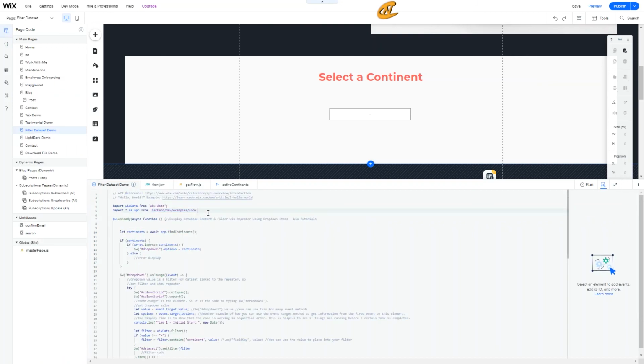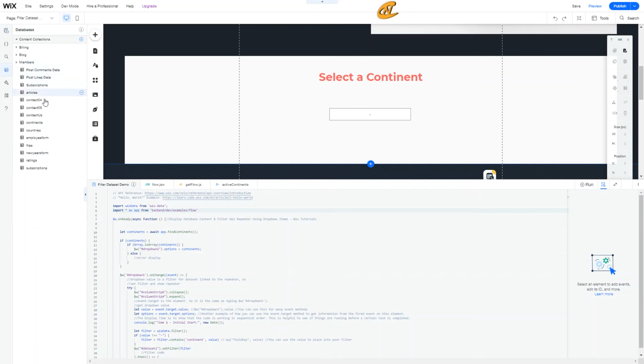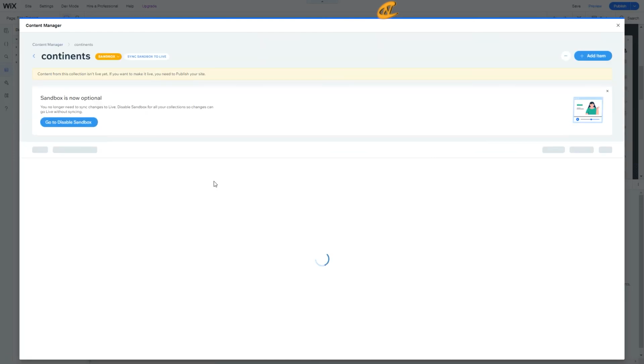So basically we have everything in order and in display. Now let's go ahead and head on over to the data set. All right, so we're going to go over to the database and we're going to go to continents. We're going to click on continents and it's going to bring us to our content manager. And in this content manager, as you can see, I have an is active field.